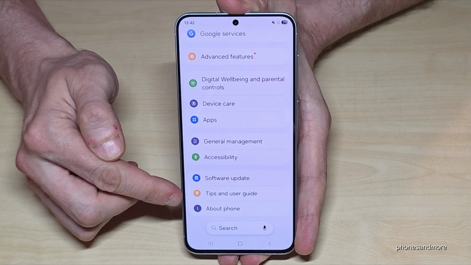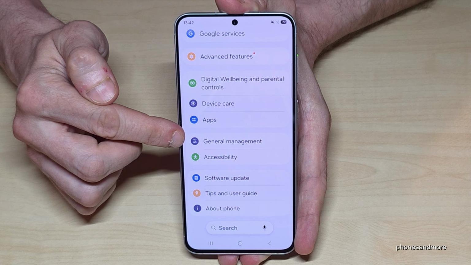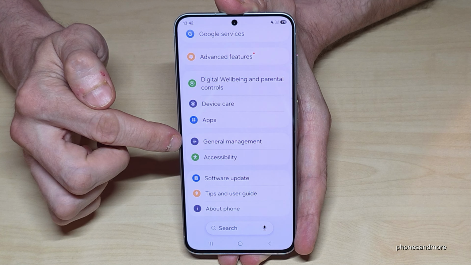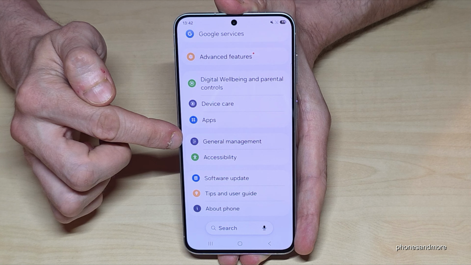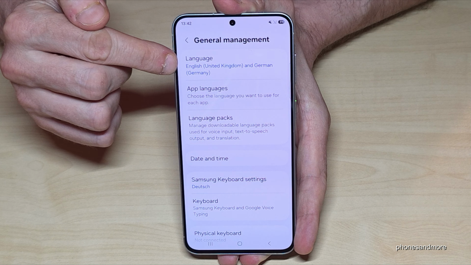And now you need to go to the point General Management. From below it's the 1, 2, 3, 4, 5th point. From below it's the 5th point. General Management. Sometimes you have a gray icon in front with some white stuff to adjust in it. Now you will need the first point here, Language.